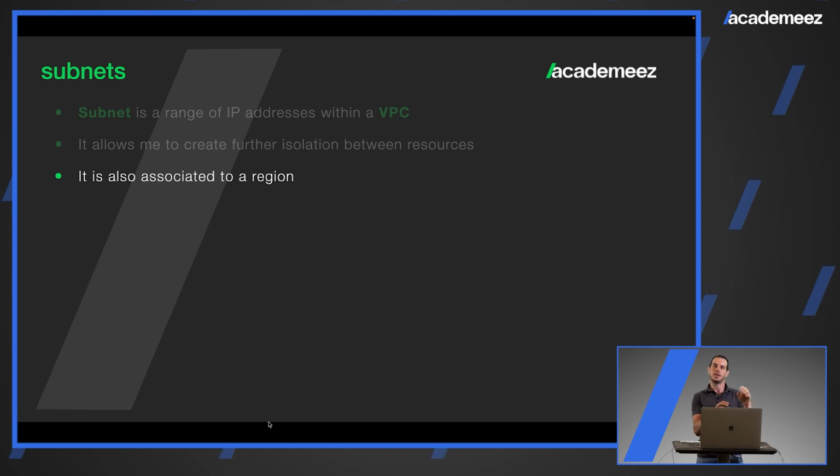So a region is a location, but that region is separated into different zones. So it's associated to a region, not to a zone. So resources in a subnet can still be in different locations, but it's not like they're in US and Europe. The same location will be in US Central, different zone in US Central.